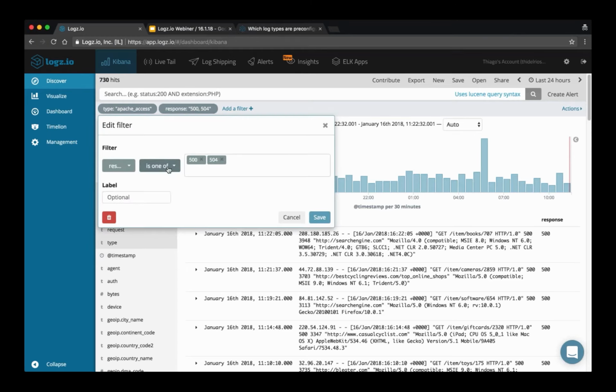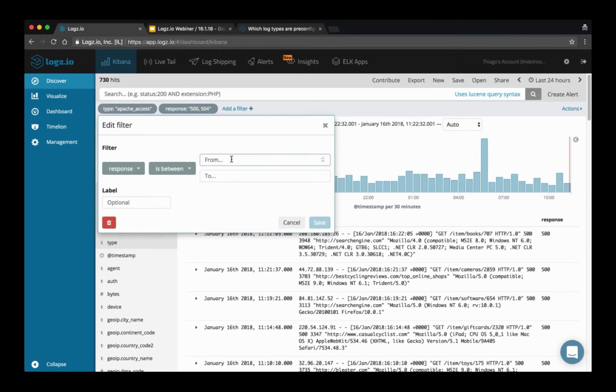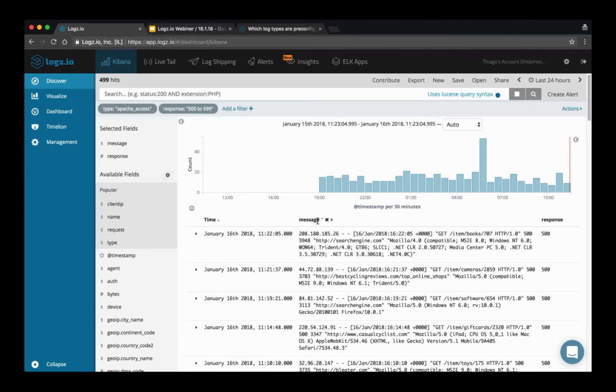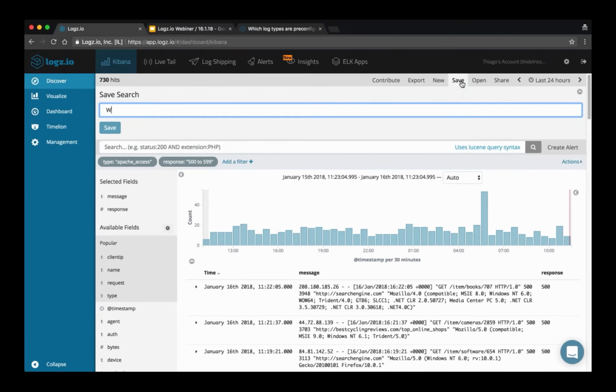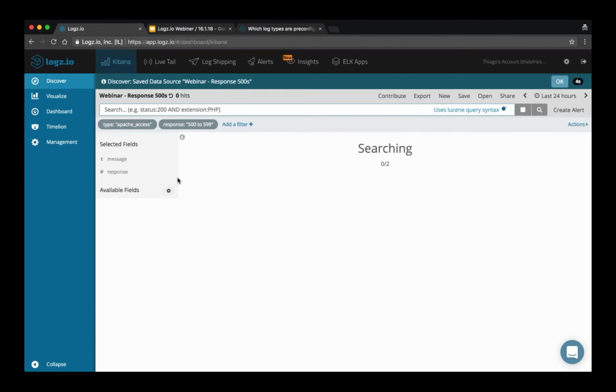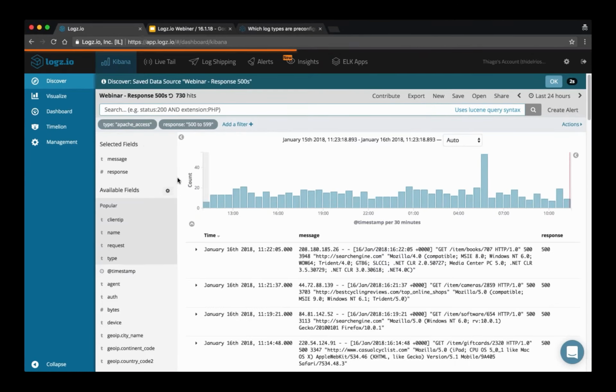So let's go back into the in-between. Since I'm new to the solution, I'm going to save this. And every time this error happens, I can come here and just drill down into this information. So I'm going to click here, save. I'm going to call it webinar and say responses 500s. Excellent. Now, because of my data being parsed, it becomes very simple.